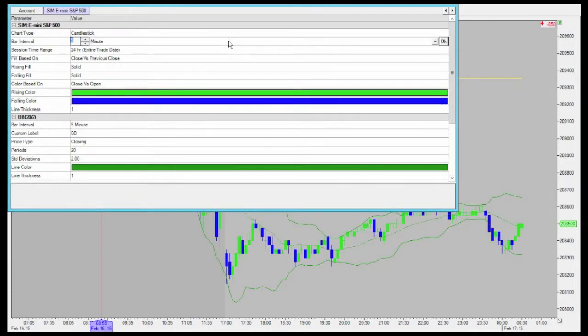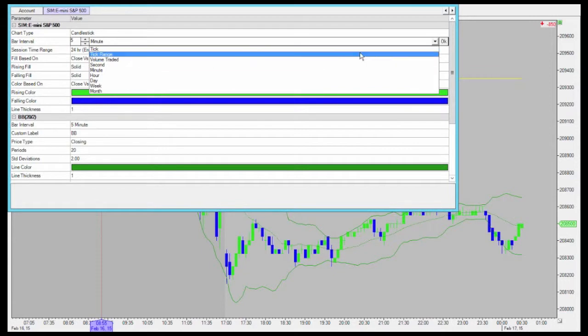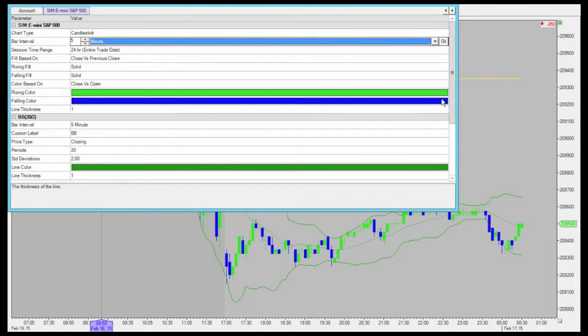If you come over here, it's kind of cool. You can select minutes. So if you wanted a 10-minute chart, which you didn't see in the factory settings, you can do that. You can also change in here volume traded. Tick range is another one that's pretty common. We'll use that one quite a bit. But this just gives you some basic features. You can change the time frame there.